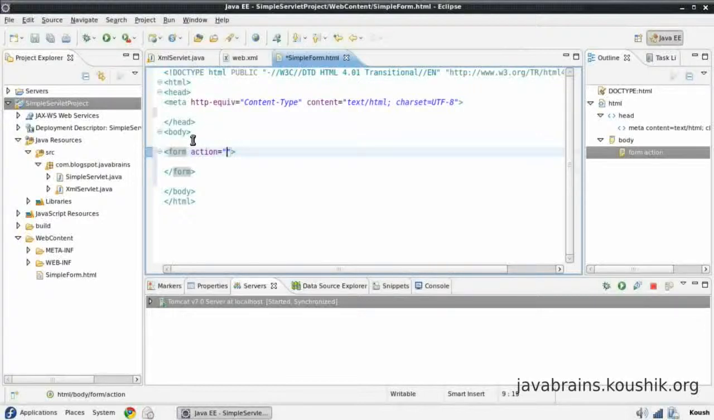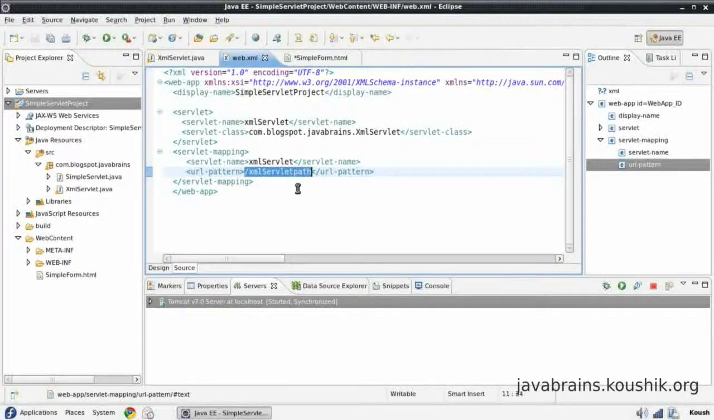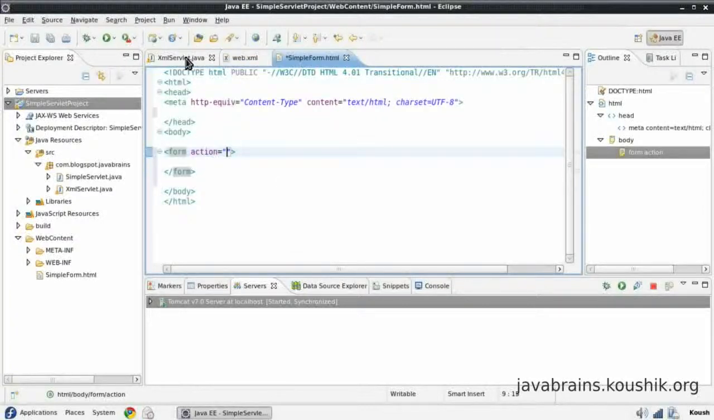I need to give an action, which is the target that gets executed when I submit the form. So I will pass this servlet path, because this is where we are actually reading the parameter that's submitted.